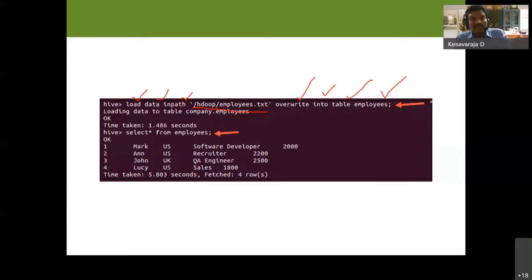So the file was properly formatted. Actually, this is unstructured data. Employees.txt is unstructured data, but it is auto formatted into the table. So load data in path Hadoop slash employees.txt, overwrite into table employees. Now it is loading the data. Select star from employees. So something having 2000, 2200, 2500, quality engineer, record engineer, sales, and 1800, something like that. So it comprises data, a table was created.